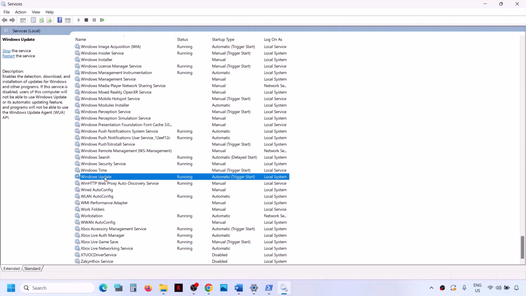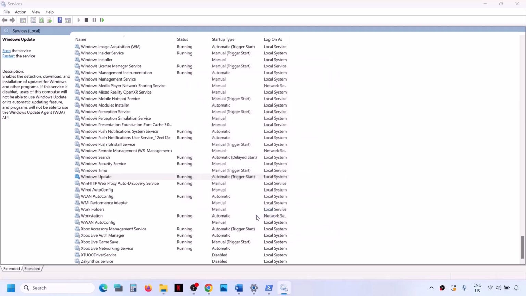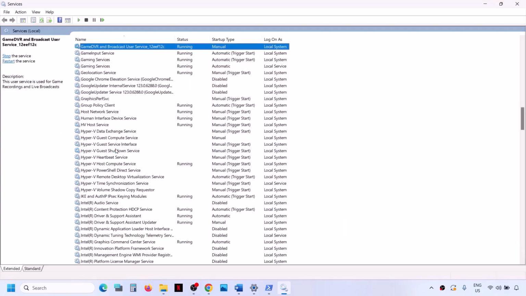Now find Windows Update. Here you can see Windows Update. Double click on Windows Update, set it to Automatic, click on Apply, click on Start if highlighted, and then click on OK. Now find Gaming Services in the list.